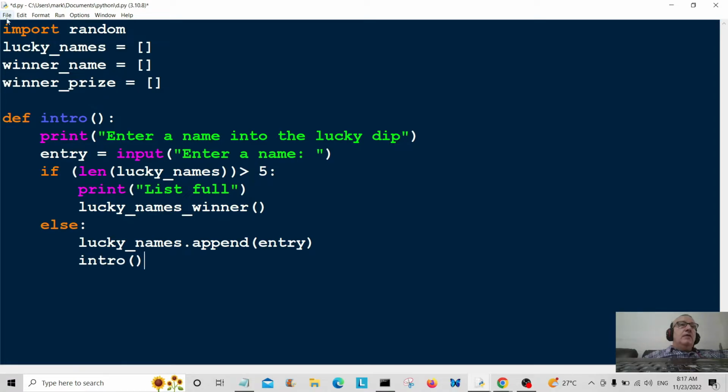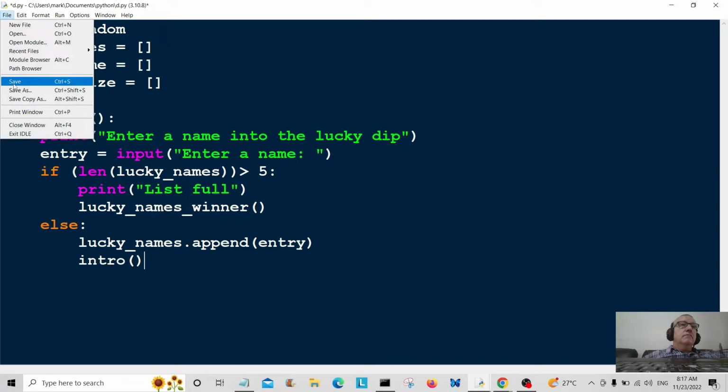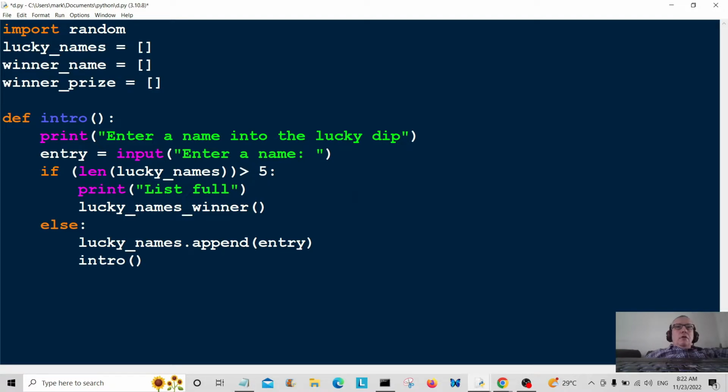Now I'm just going to save this here. Okay, I've noticed a little issue here, greater than 5. That's alright, I'm going to say greater than or equal to 5. Okay, so we're going to go on to the next function here, which is going to be called lucky names winner. So let's have a look.